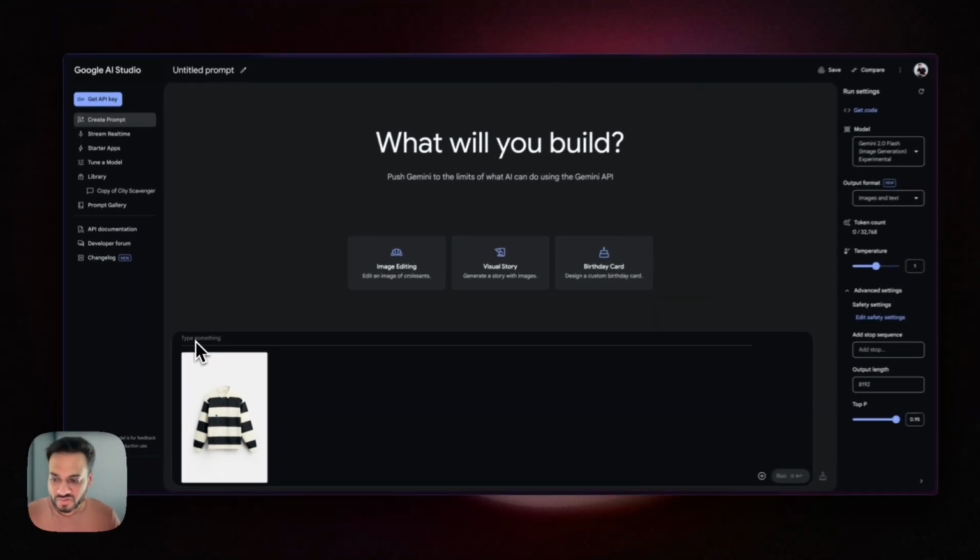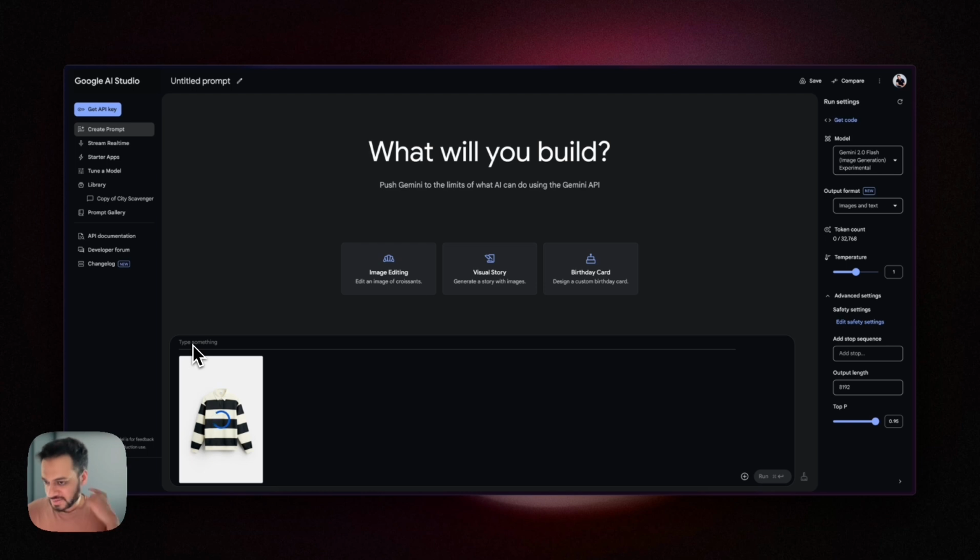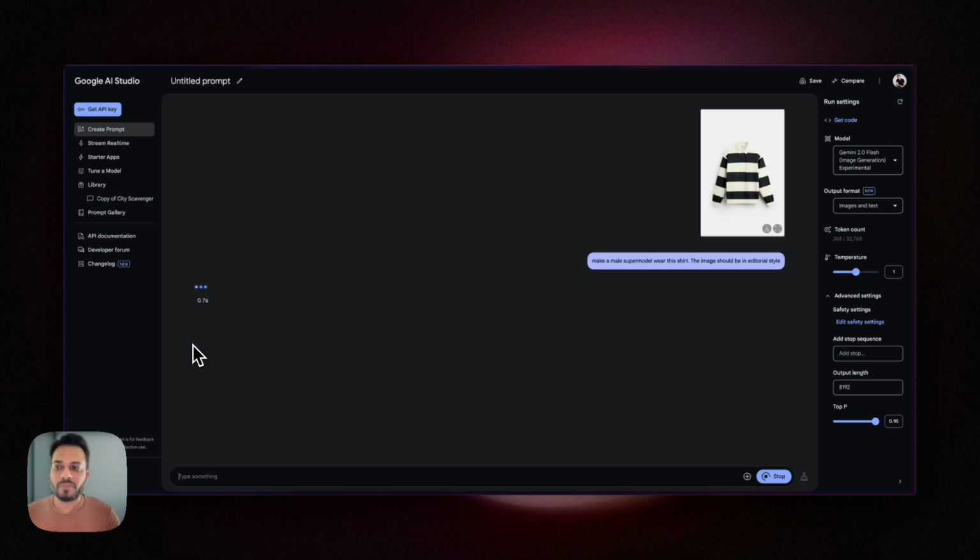And here I have just dragged and dropped this image. Now let's give it a prompt so that it can generate something that can amaze us, right? So let's say make a male supermodel wear this shirt. The image should be in editorial style. Okay, now time for the truth.